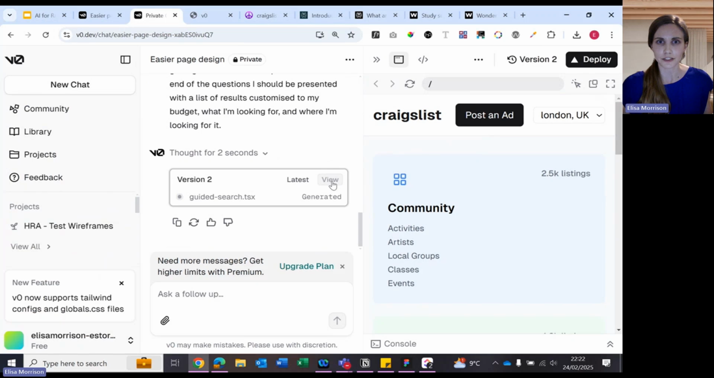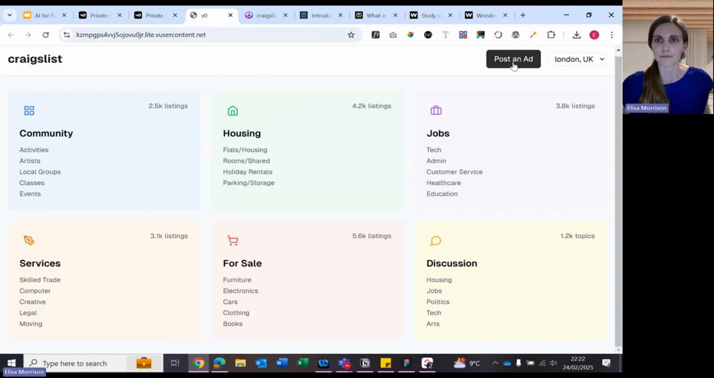I can also ask it to make edits. So if I wanted it to simulate what it's like to post an ad, I could ask it, hey, now I'd like you to make it so I can post an ad and show me what the result page would look like. And it would do that for me. I don't have a lot of time, so I'm not going to do that here, but I'd encourage you to explore that on your own.